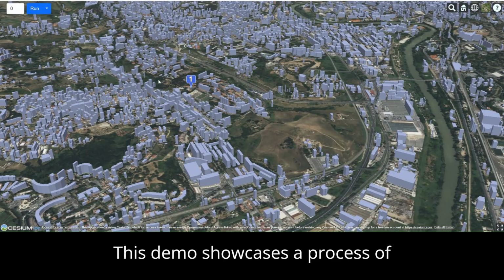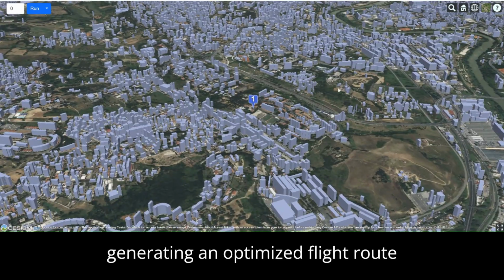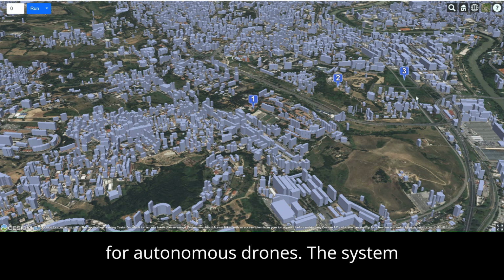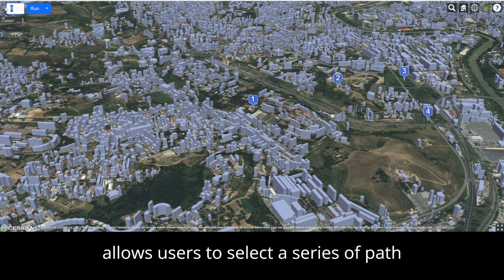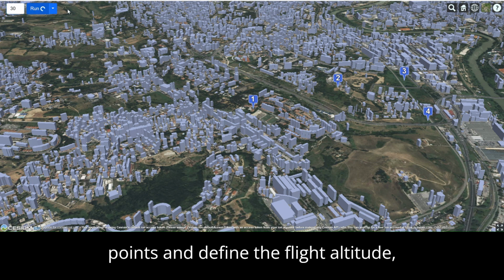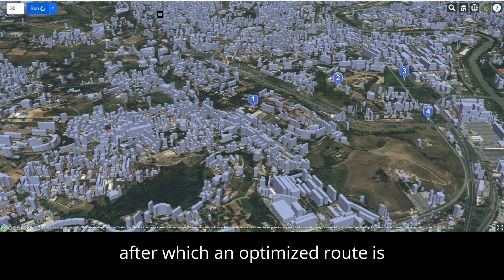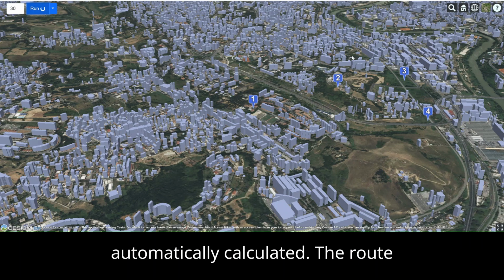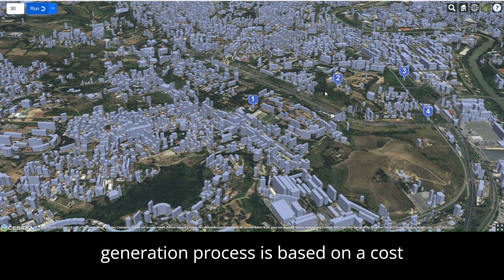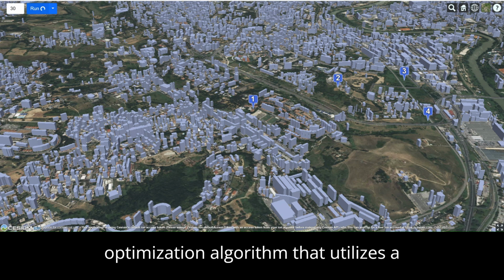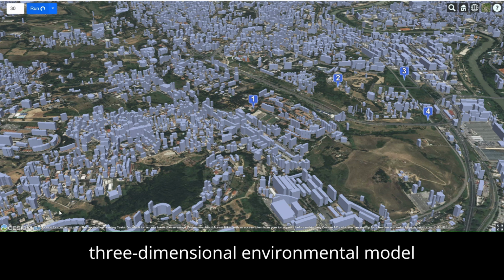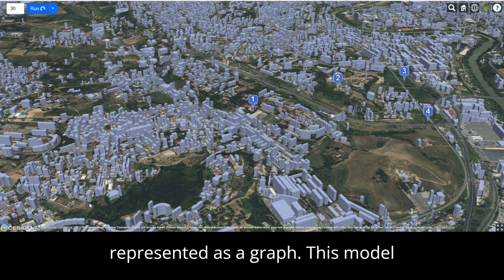This demo showcases a process of generating an optimized flight route for autonomous drones. The system allows users to select a series of path points and define the flight altitude, after which an optimized route is automatically calculated. The route generation process is based on a cost optimization algorithm that utilizes a three-dimensional environmental model represented as a graph.